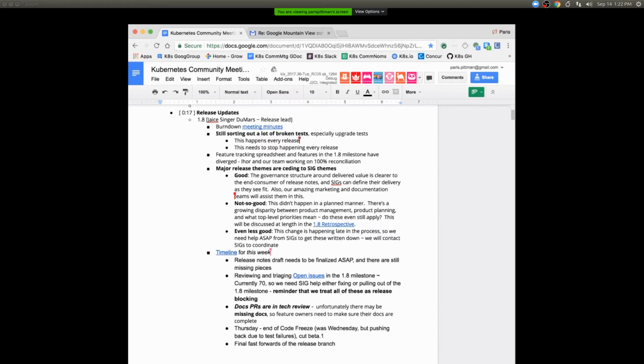Less good is that all this is happening late in the process, and that is unfortunately because we didn't have visibility of this sort of disparity until relatively recently, because the work to finalize what features are in flight and such, and also working on release notes draft, that's where all that stuff gets documented, and it's pretty late in the process for that. So as a release team, we have tried very hard to do late changes in this process.